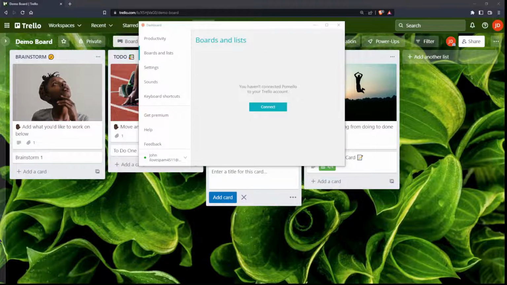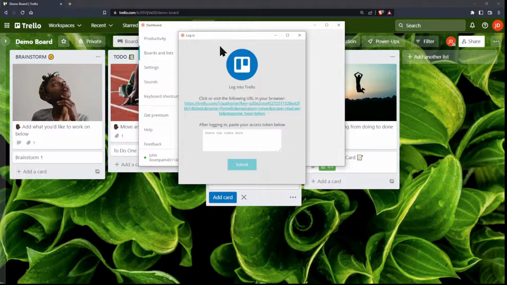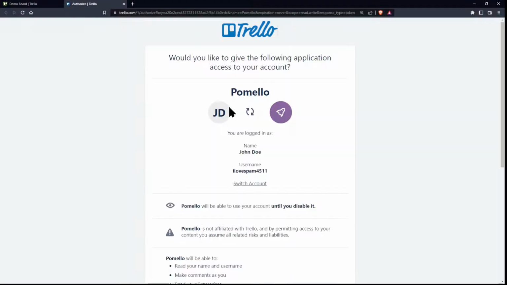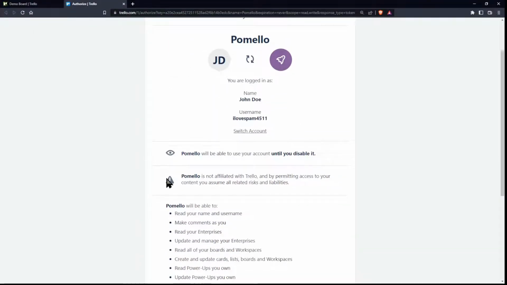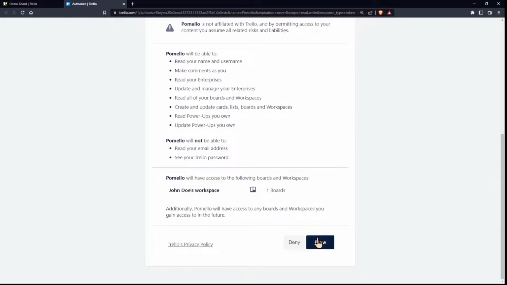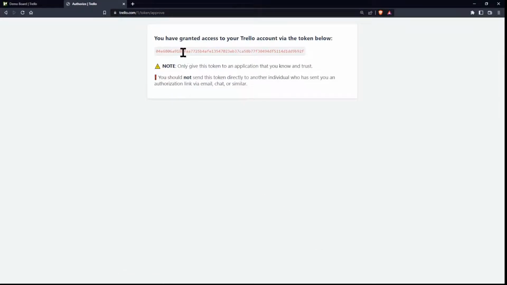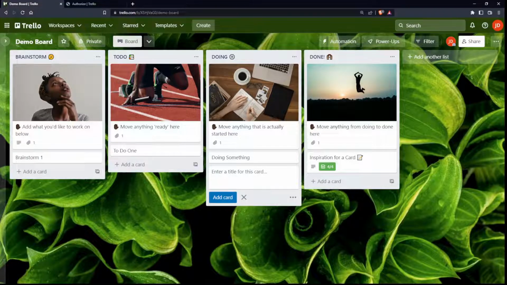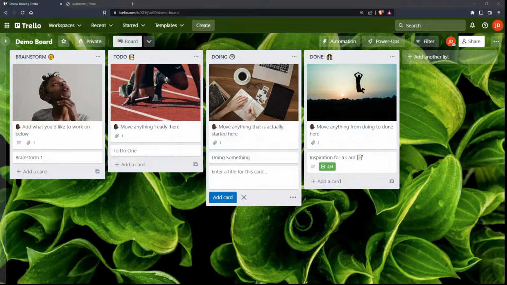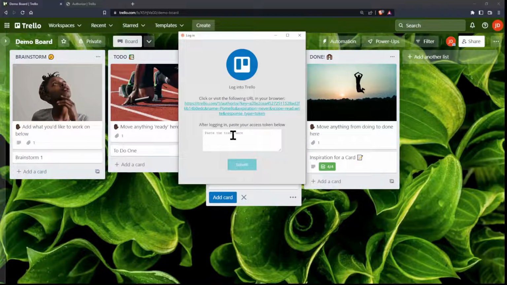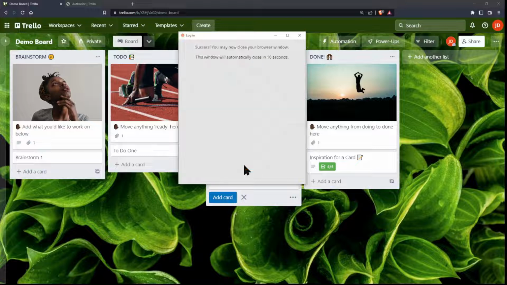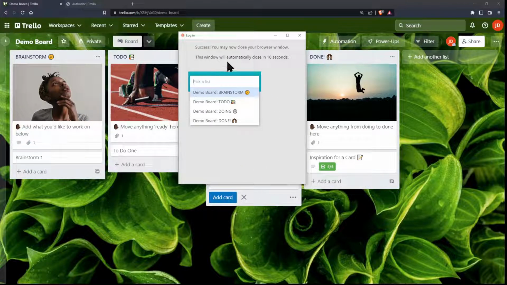So it didn't fetch my Trello account, so I'm going to just click on connect here. And then now I'm going to go ahead and log into Trello again. So you should get a pop-up like this. We're going to click on Trello. Now it's trying to match my account, and I'm going to click allow. Here's a new code. And then we're going to go back to the Pomello app. I'm going to paste that code or that token here. So we're going to click on submit. And boom, here are my lists or here are my boards.